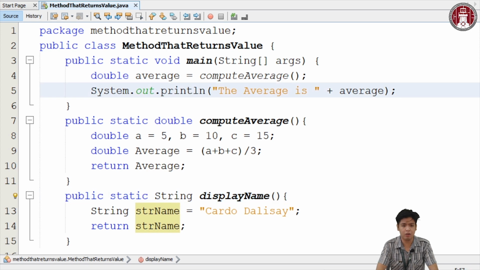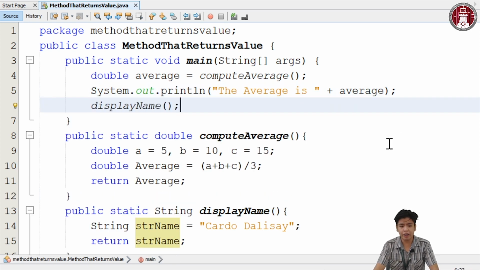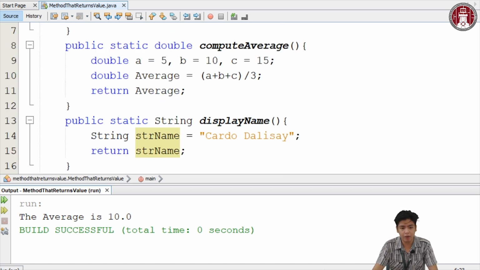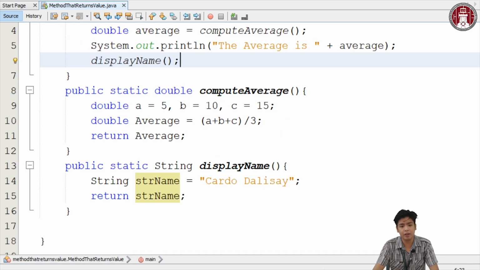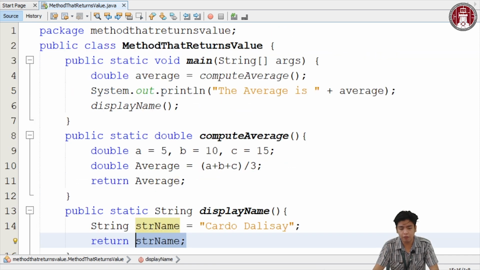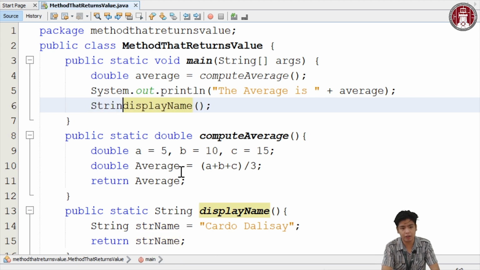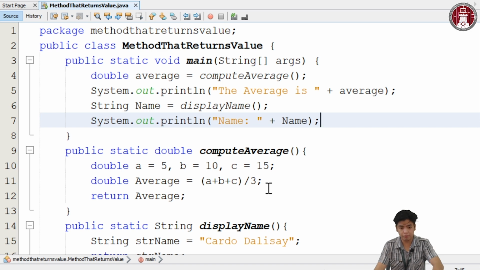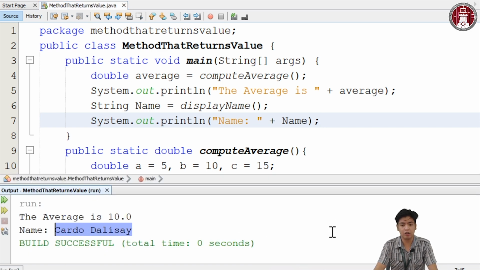So, let's try to call the displayName. If I run the program, there will be no output for the displayName. Why? Because it didn't receive a value of data type string. So, I need first to declare a string, then name equals displayName. Then, display now our name, which is Cardo Dalisay. If I run the program, the name will be output as Cardo Dalisay.